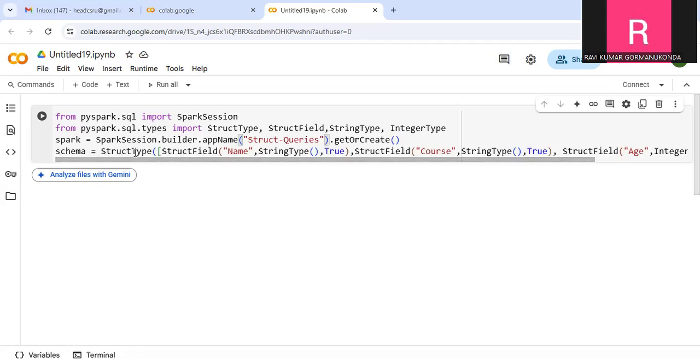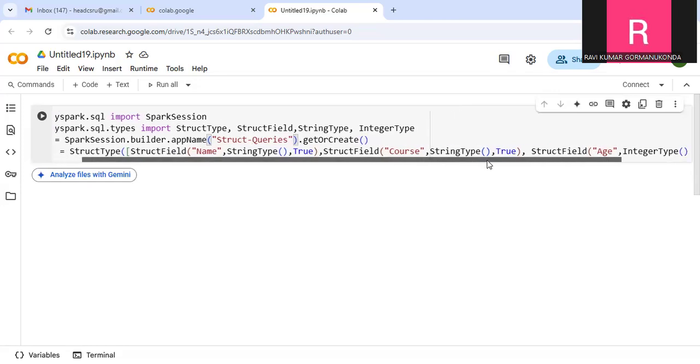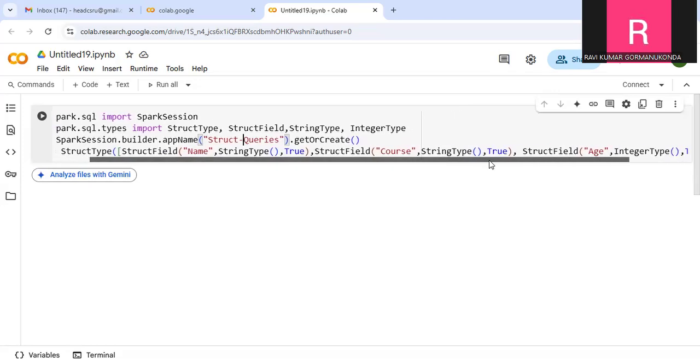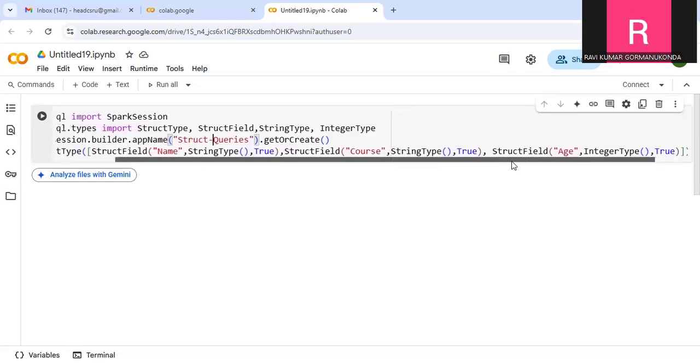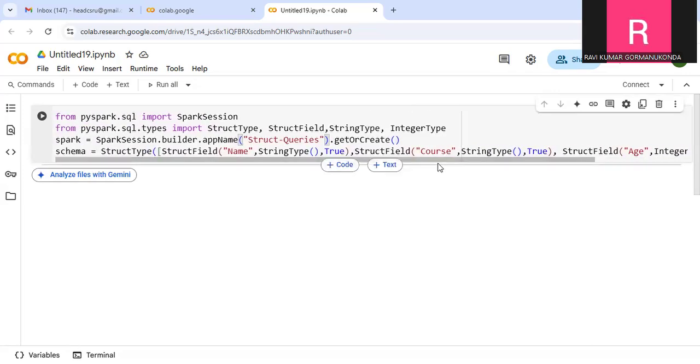So this is the beginning keyword, StructType, bracket, and you must mention the StructField, the name of the field, data type, then true. Next field, StructField, course, StringType, true. For every field you must compulsorily give the keyword StructField. Then one more StructField, age, but age is IntegerType. So this is the schema design.